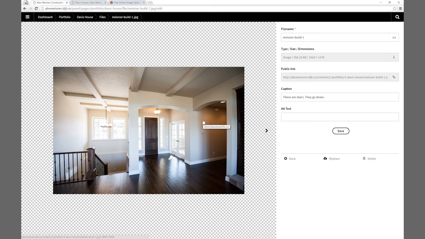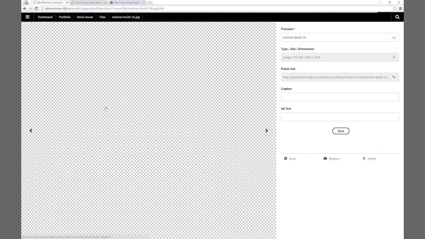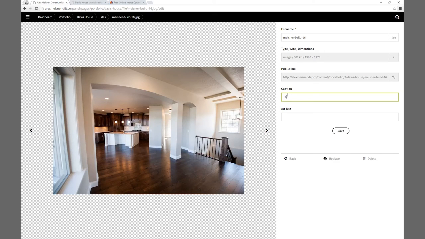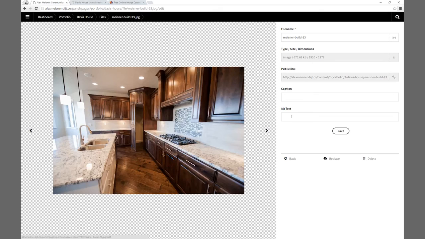Now, maybe I want to add a caption before I leave here to a couple of the other images. There are a couple ways I can do it. I can go back to Files. I can go in and hit Edit and say, this is room. Now, instead of going back to Files, one nice little shortcut here is I have a left and right arrow. I can just use that to go through all of the images in the bucket and say real marble. How do you spell marble? There we go. Marble countertops. And so on, right?